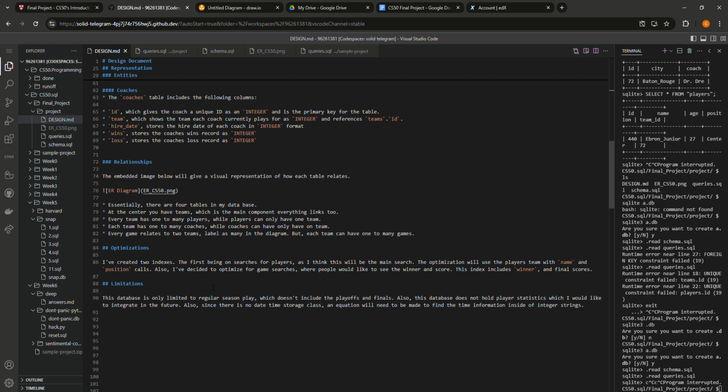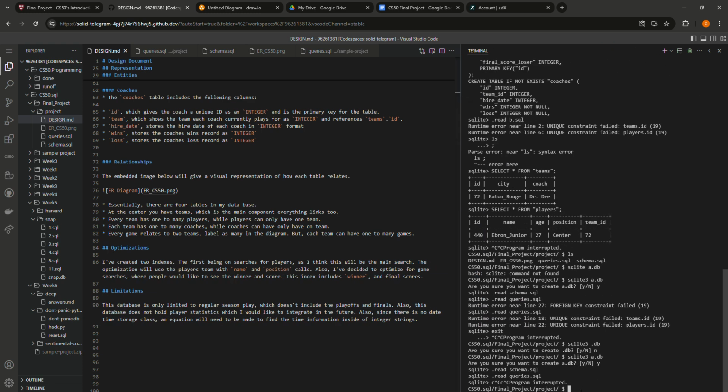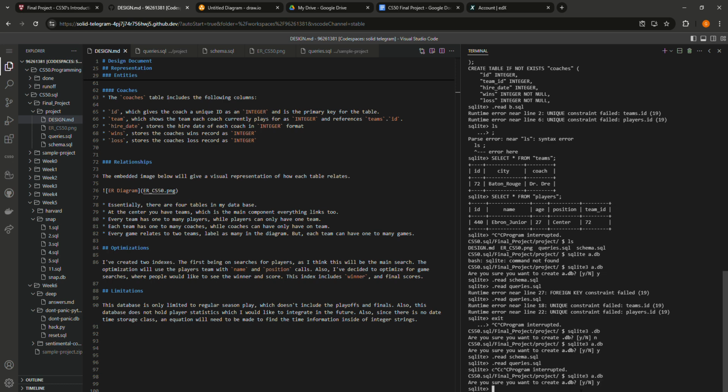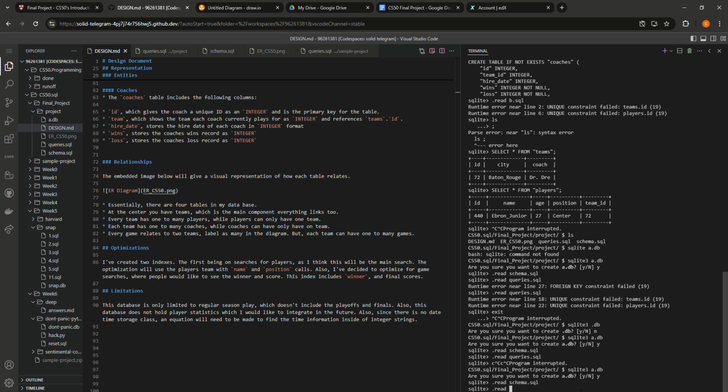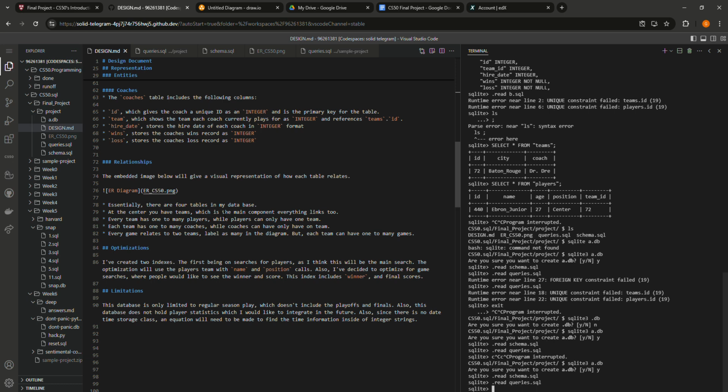I've also created optimizations and limitations. Mainly the limitation is I don't have the championship information. So if we do sqlite3 a.db, yes, .read schema.sql, runs with no errors, .read queries.sql, runs with no errors.